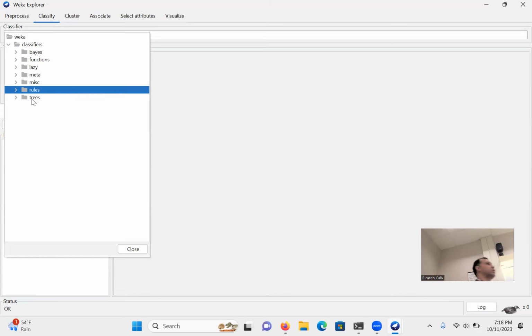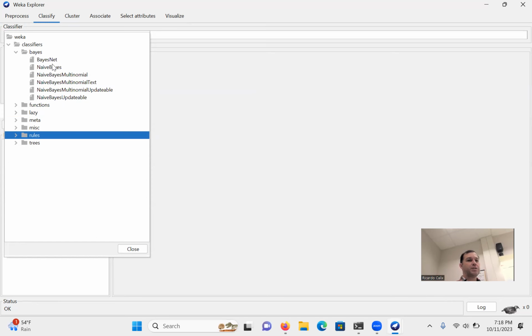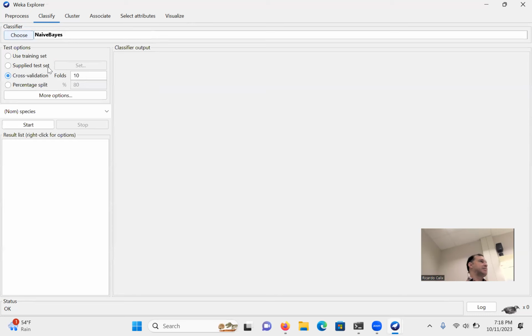Trees, we can use those for classification. Okay, Bayes, we're going to have the Bayes solutions now. We have some Bayes classifiers. So if I click on this, you can see I have several here. I will be using naive Bayes, which I usually consider to be a baseline.